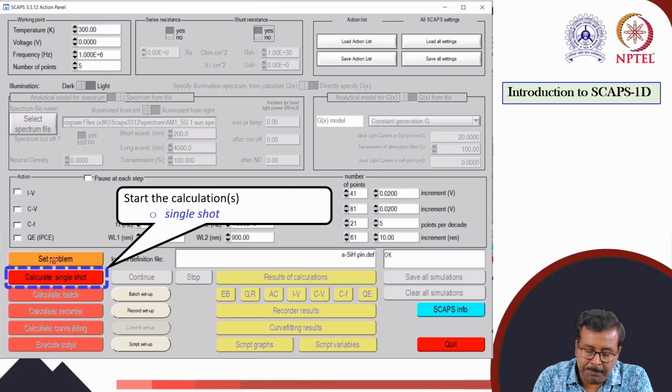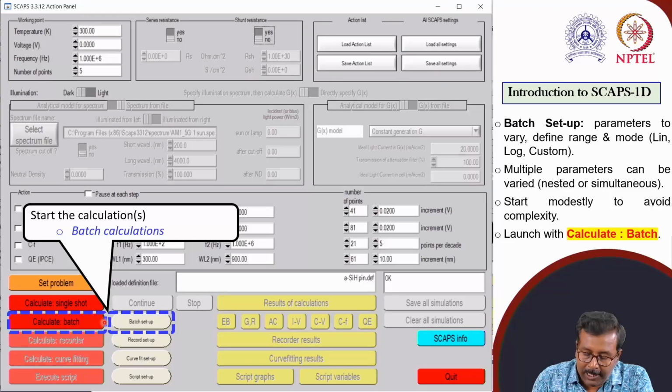Then the calculate button, just below the set problem, there is a calculate button, a single shot. That starts the calculations in a single shot. Then it is associated with the batch setup also. The batch setup calculation actually calculates the batch. Batch means there are loops, loops under loops. For a particular parameter you like to vary, and under a particular value of another parameter, again the outer loop parameter you like to vary. In that case, loop under loop, this concept. So this is a batch process calculation, which you have to mention here.